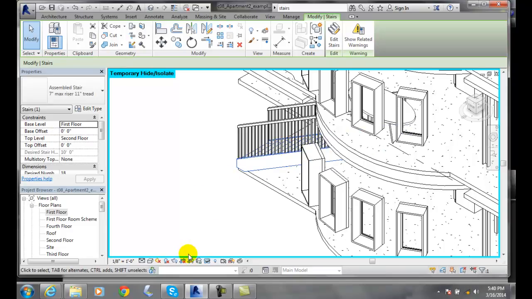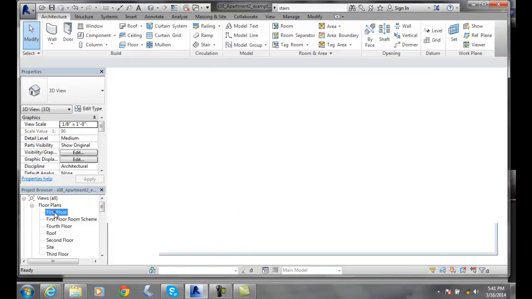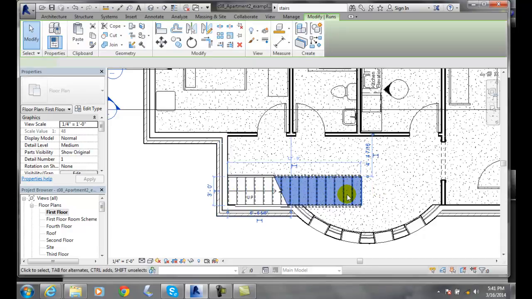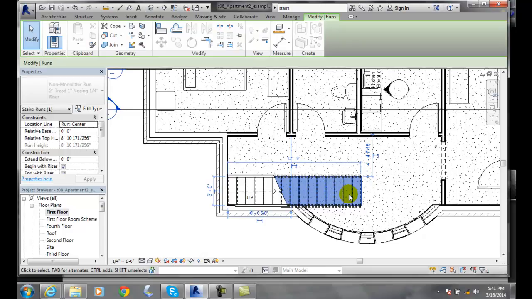Okay, and let's turn everything back on. Let's reset that. We'll go back into our first floor plan. So we got it backwards, but no big deal. I just wanted to show you how you can click on the wall here and go somewhere. But let's go in and erase it. And now let's do one more.